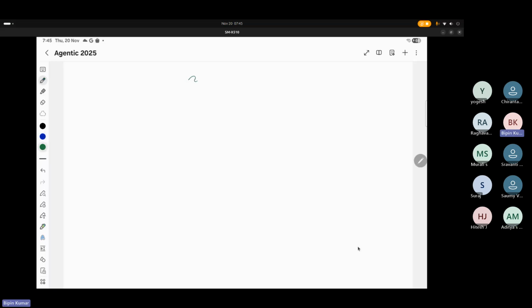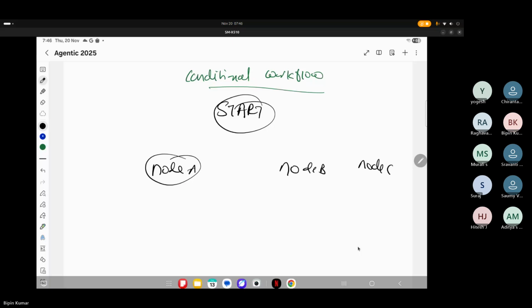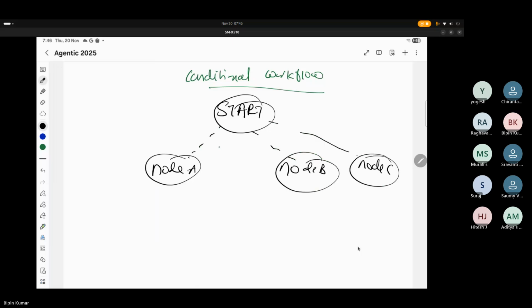Then next is the conditional workflow. Again, in everyone the start will be there. Then let's say node A, node B, node C, and node D.